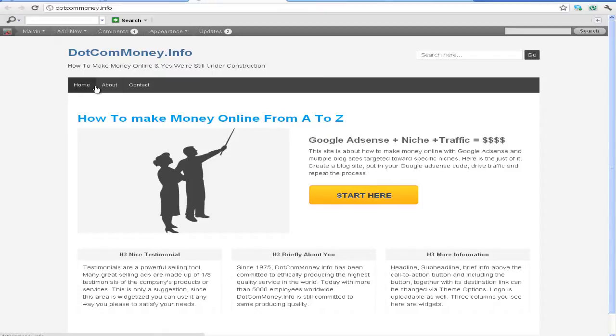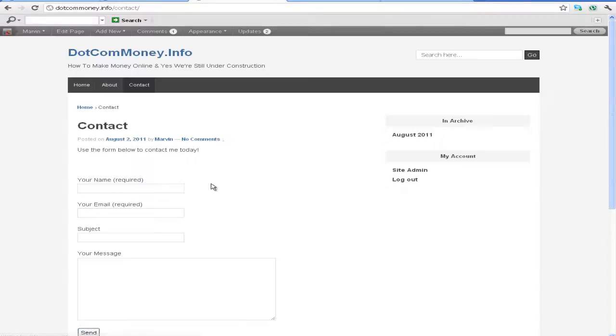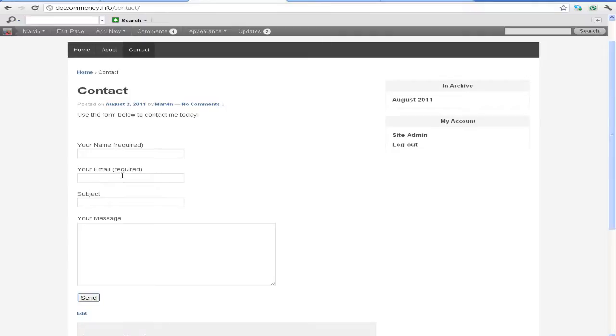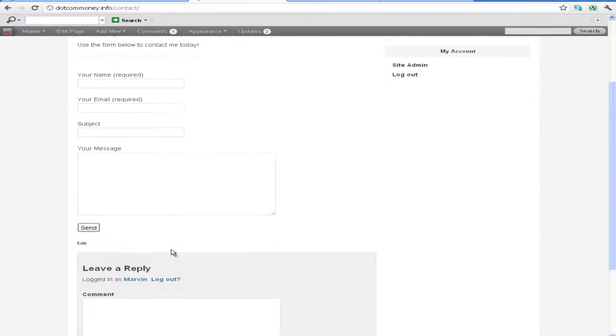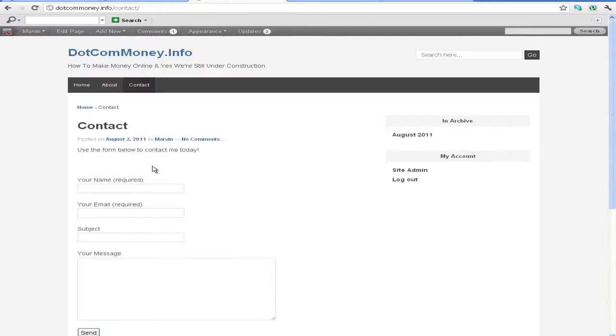If you'll notice on the website, I have a home, an about, and a contact page. If you click on contact, this is the Contact Form 7. It asks for your name, your email, the subject of your message, and the actual message. Once someone fills out this information and hits that send button, I get this information in my email. Whichever email I set up through Contact Form 7 to send me the information, I get the information in that email.